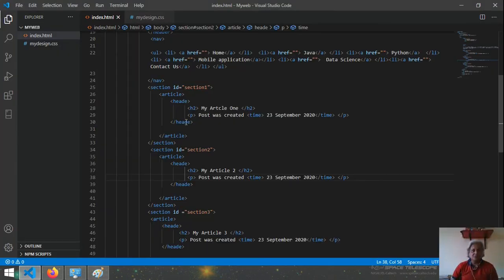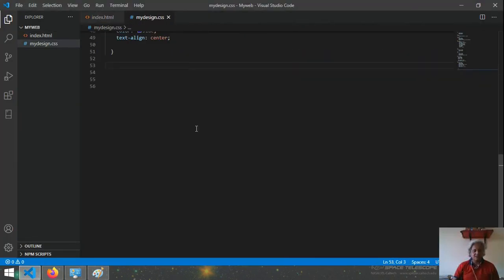So now first let me provide the name to the sections. Section ID is section 1, this is section 2, and this is section 3. We have three sections. Now they are coming one after another. Now I have to change their relative position. So I'll go into the cascading style sheet, and there I'll define these IDs. As we have discussed, when we talk about IDs, we will use the tag as hash.